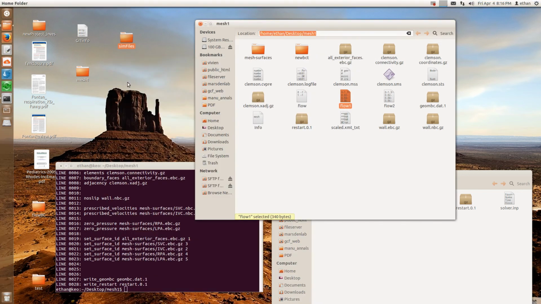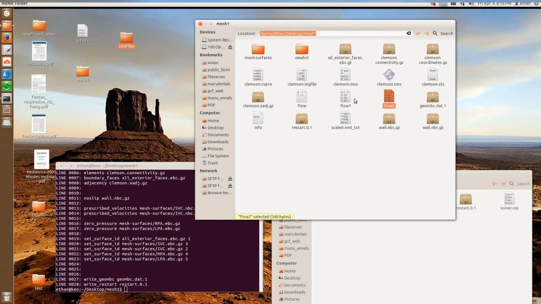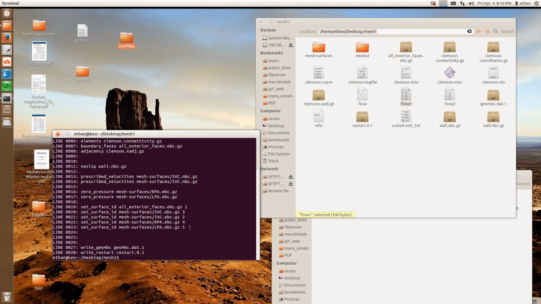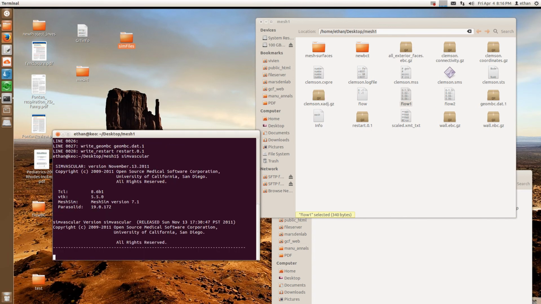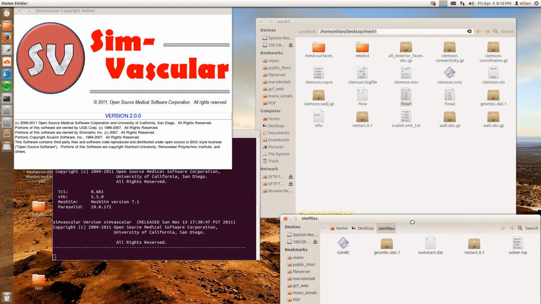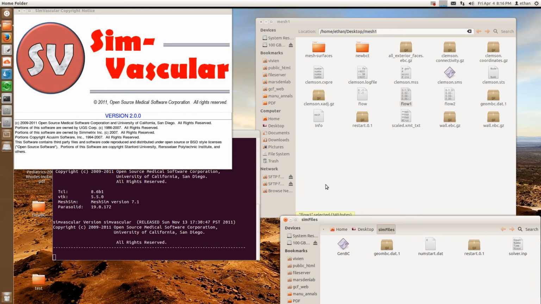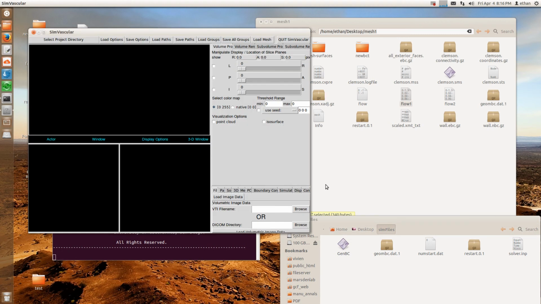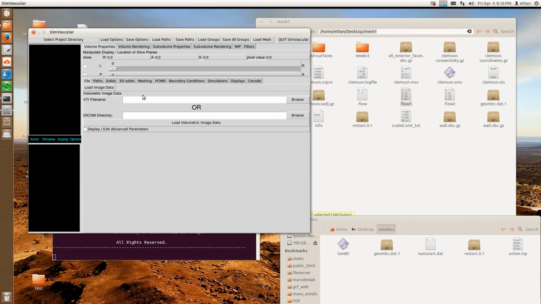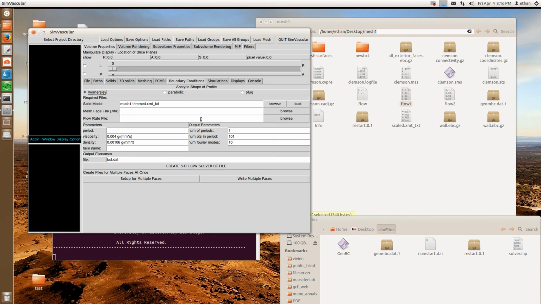So if you have multiple flow rates that you want to prescribe to different surfaces, you can just save them as different files that we're going to use to generate the bct.dat. So once you have your flow file, we're going to go into SimVascular. Okay, so the way that we're going to generate the bct.dat is we're going to go to boundary conditions, and here's how you would generate the bct.